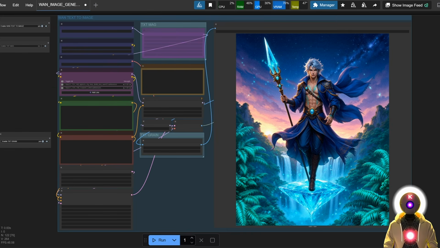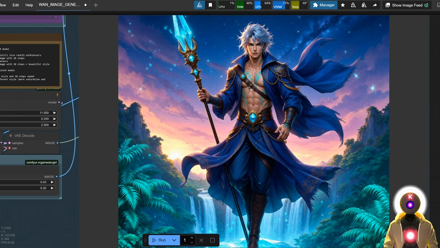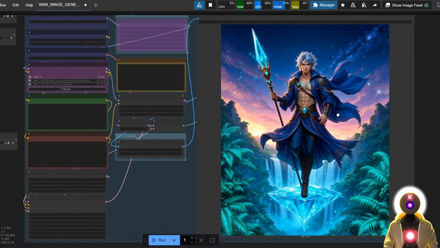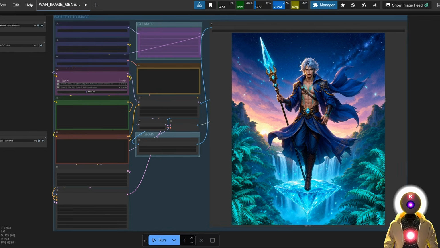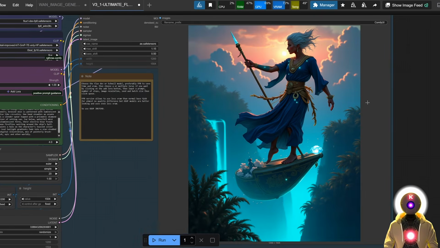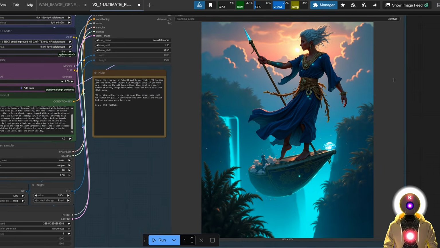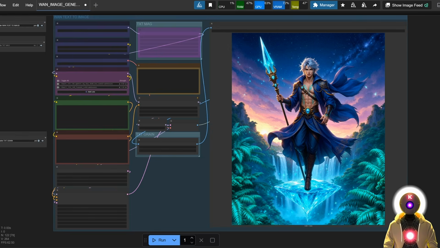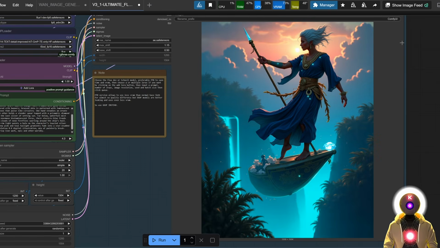Like for example, this is of course one. I mean, look at the detail in this image, just insane. They look so good. And now if you look at Flux, you get something like this, which is really not as good. Like this is one and this is Flux. There is clearly a huge difference.